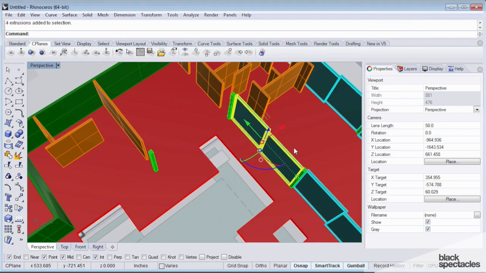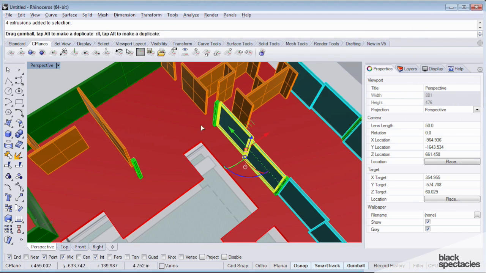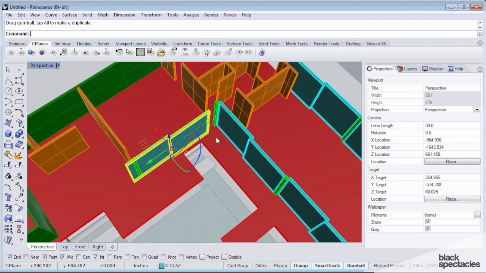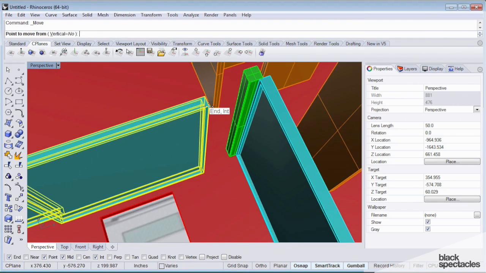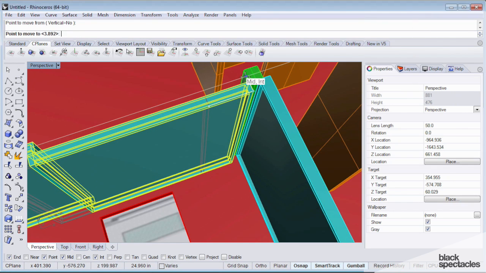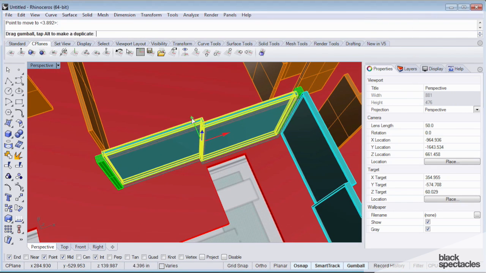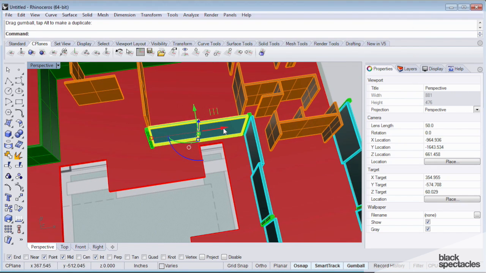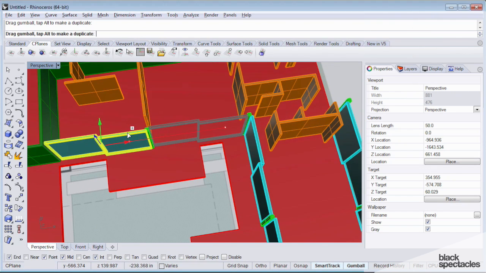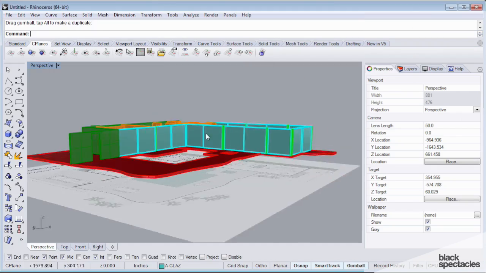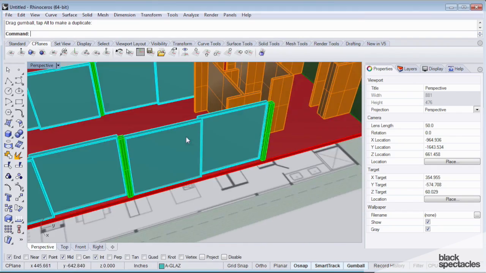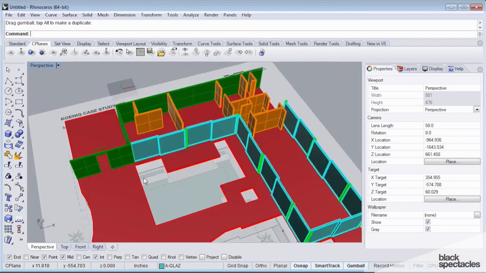I'm going to make a copy of this real quick, rotate this into place. Move this here, and then we're going to create one more little segment here, like that. Here is our enclosure, except for one final wall that we'll draw in a second.